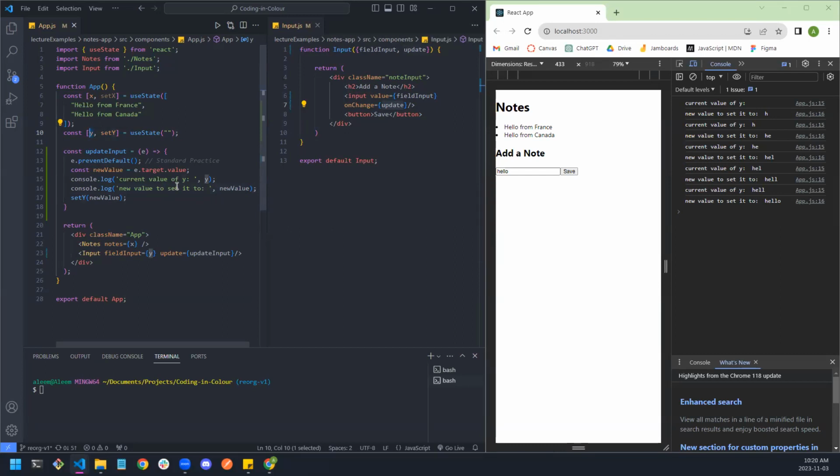The reason why we do that, and this is more specific to React, is that we want this value to exist up here, because remember, our notes exist at this level, and we want to be updating our notes with that value that we have typed in. Our notes: hello from France, hello from Canada.